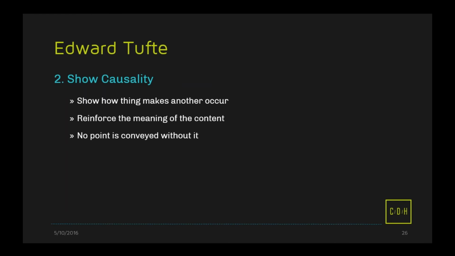The second principle he has is show causality. So show how one thing makes another occur. Reinforce the meaning of the content, and no point is conveyed without it. So causality is really important with, for example, line graphs. You can see how times of the year values will change, and you're indicating a relationship with time, or space over time.